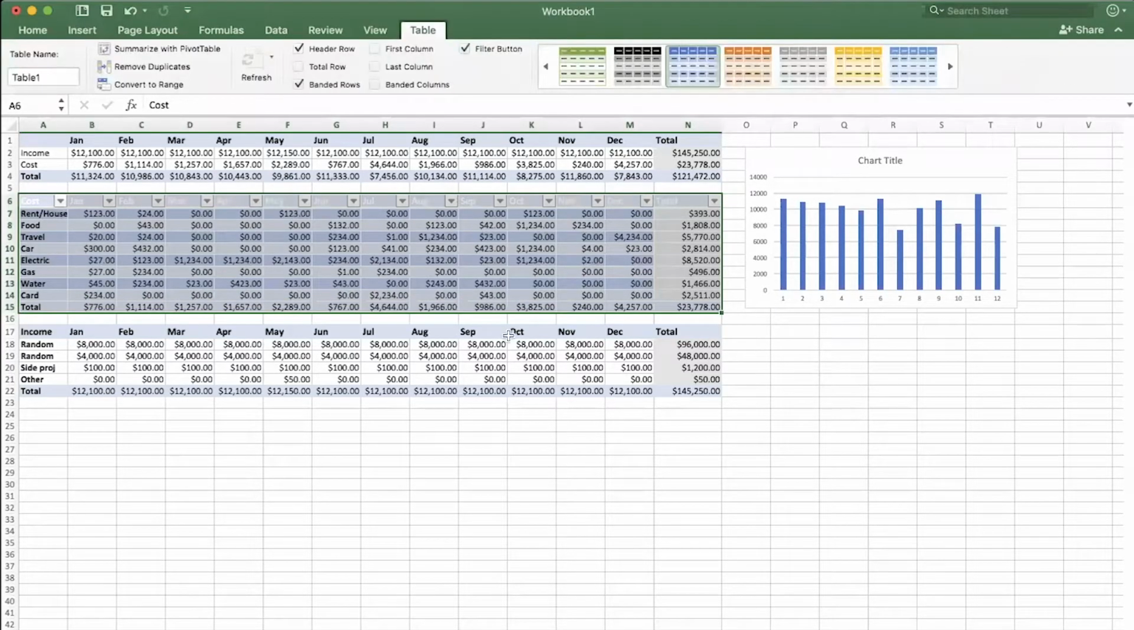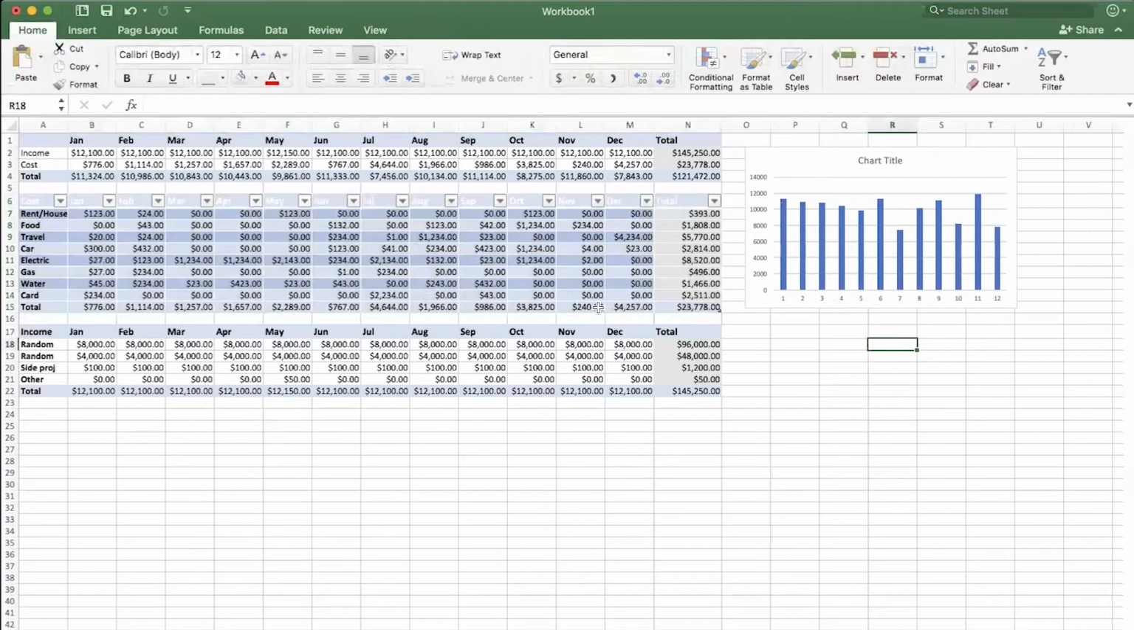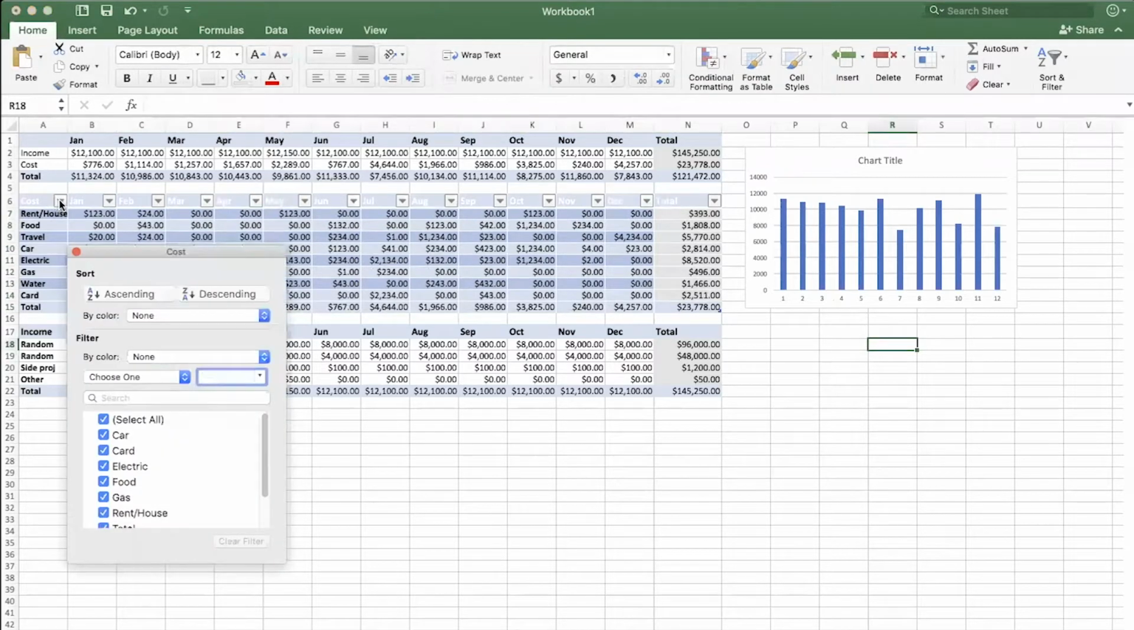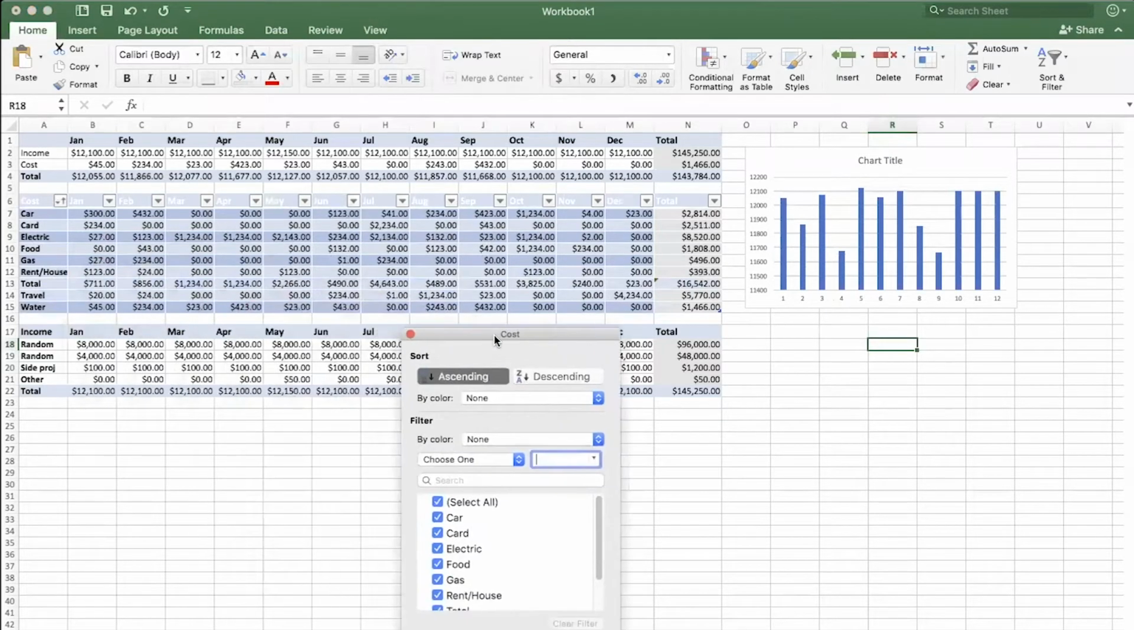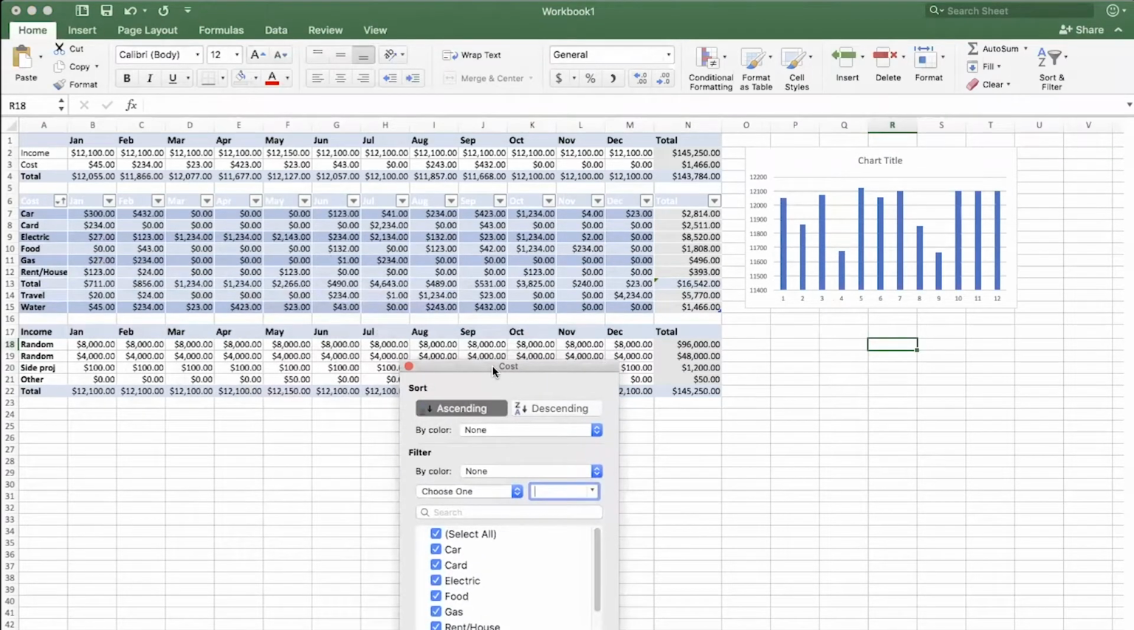There we go. So now it formats it a little bit differently. It formats it as a table. It does the alternating rows, which is kind of nice actually in most cases. It looks very professional. And now I can sort. So I can go to the little arrow next to cost, and I can say ascending. And now all of my costs are in alphabetical order.